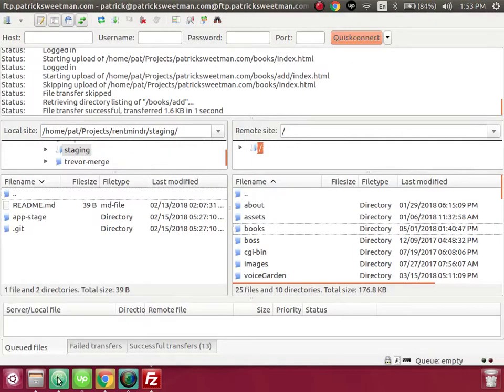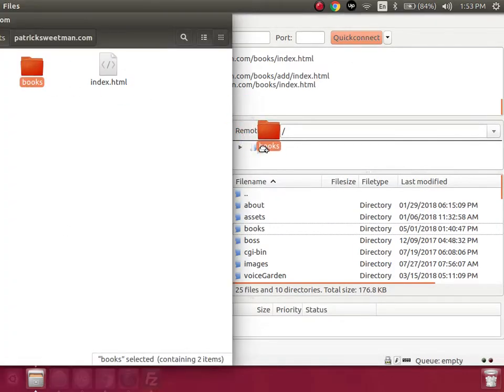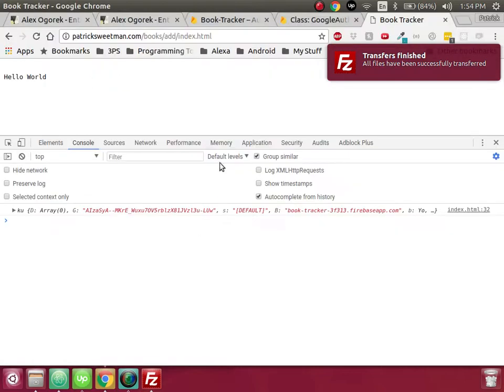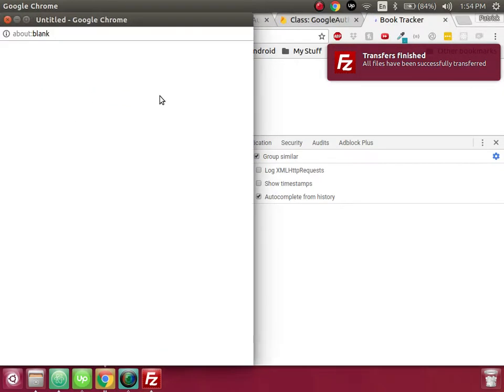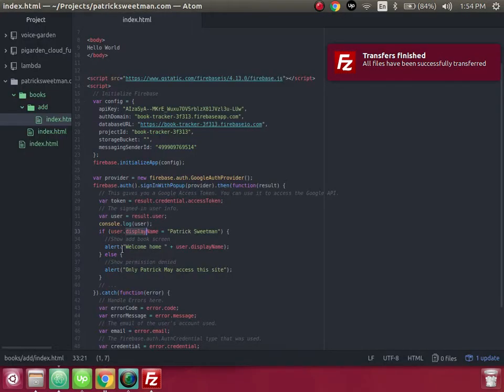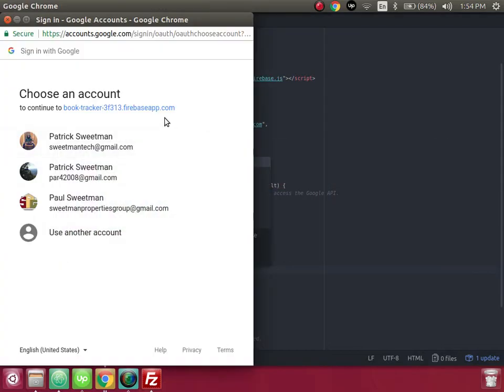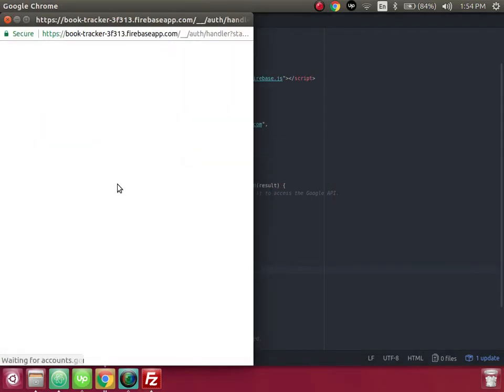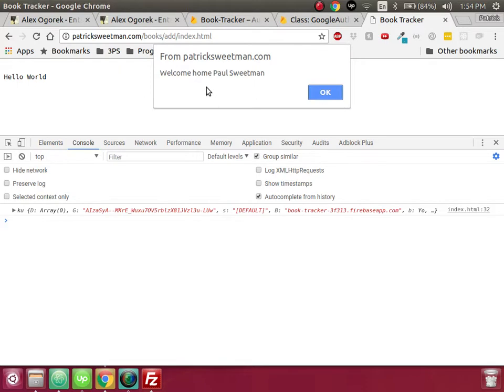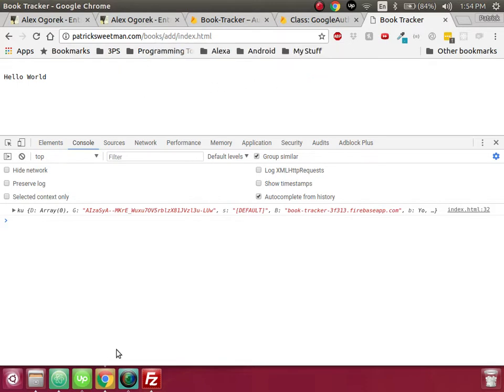Uh-oh. I should have just updated it. Maybe I didn't refresh the site. But what should happen on here is when someone who's not Patrick Sweetman logs in, it should alert only Patrick may access this site. And now let's sign in with Paul Sweetman's account. Welcome home Paul Sweetman is still popping up, as it should not.